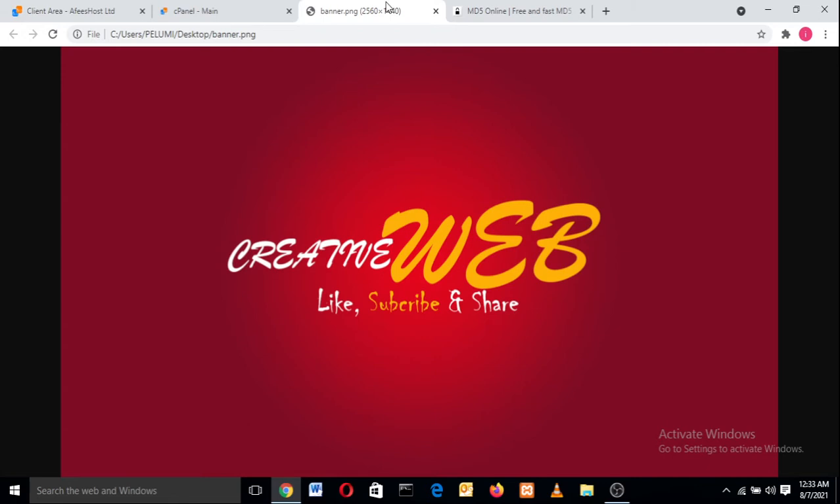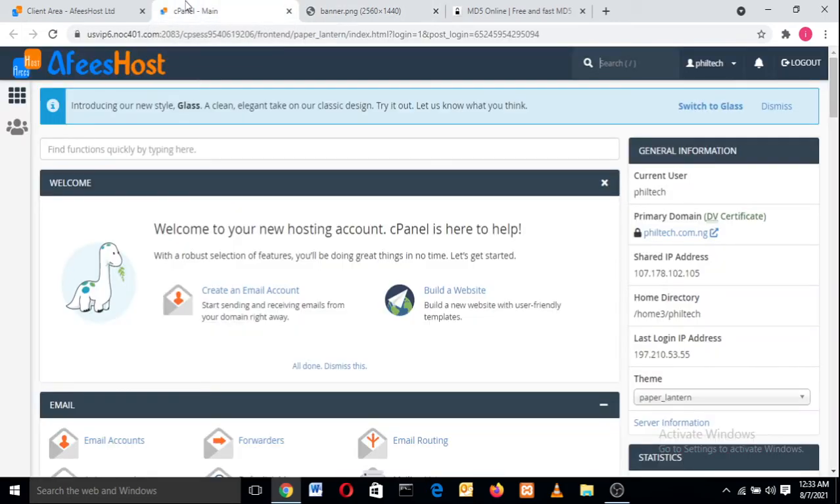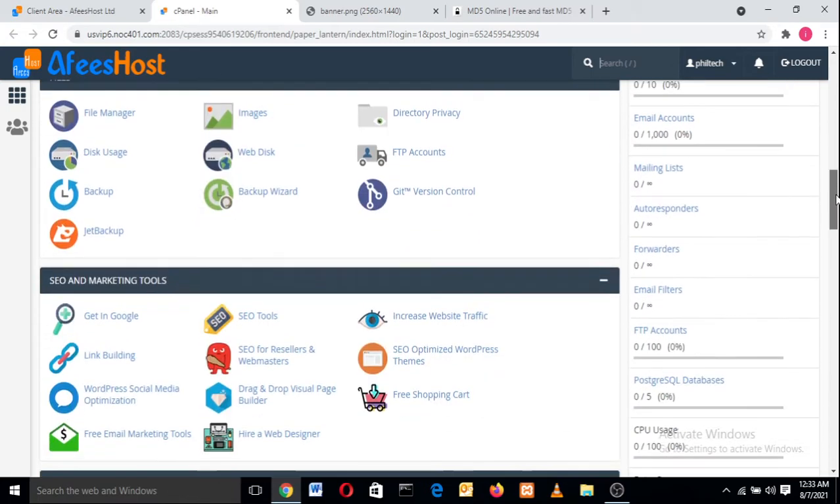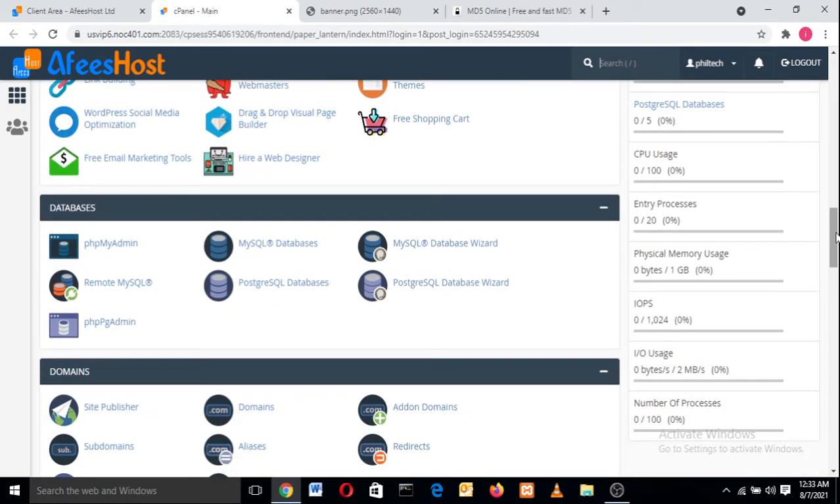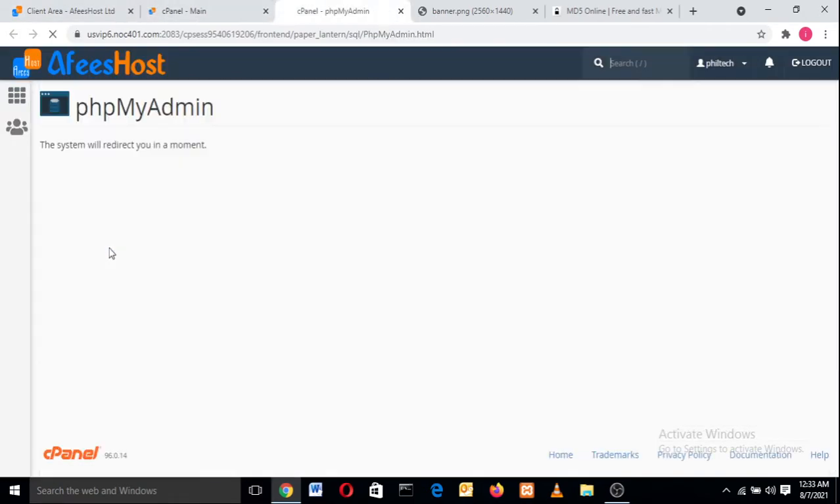Now for you to hack out your password, you go to your cPanel. Once you log into your cPanel, you move down to the database section. Click on phpMyAdmin. Then once you click on phpMyAdmin, it will redirect you to your database. So you change your password directly from your database.